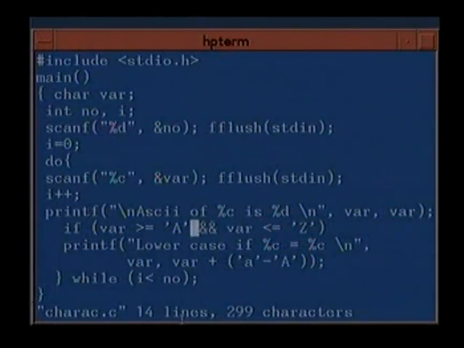Also in the ASCII format, the characters small a to small z have contiguous values. Similarly, capital A to capital Z also have contiguous values. So if we want to check whether it is A or B or C or D up to Z, it is sufficient to check whether the variable is greater than or equal to A and less than or equal to Z.